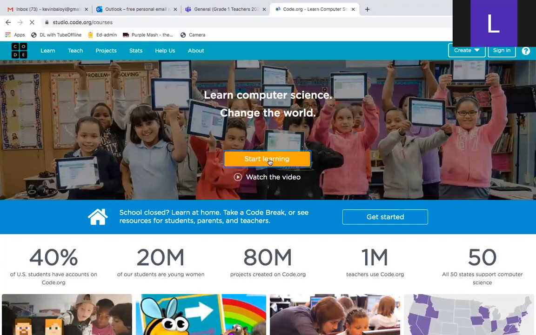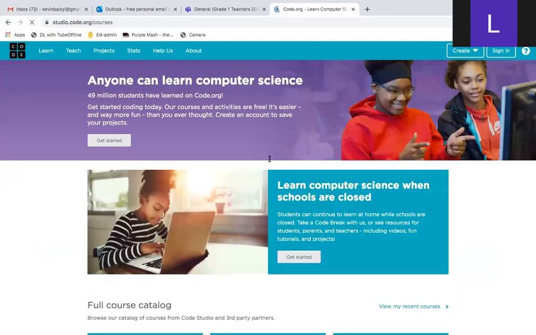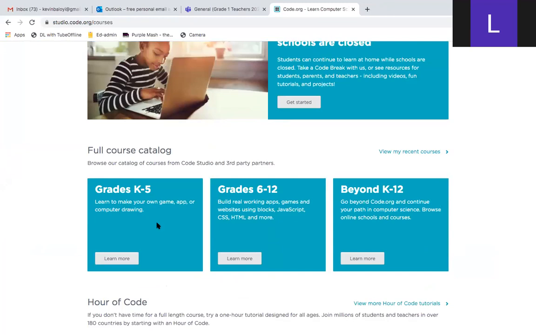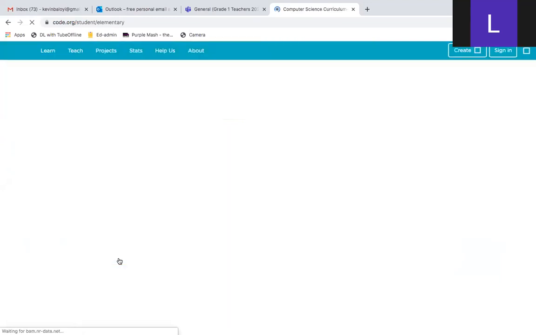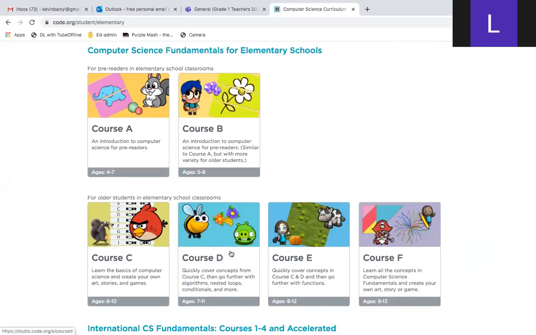Yesterday we focused on course C. Those who haven't done course C, please make sure you do that, because as you proceed to course D, course E, course F, you will get lost. You won't understand what's happening. Each time you go there, after clicking learn, you're going to scroll down, and on the first block that says grades K to 5, click on learn more. Scroll down. Yesterday we focused on course C. Today we're going to jump straight into course D, because our main focus today is debugging.